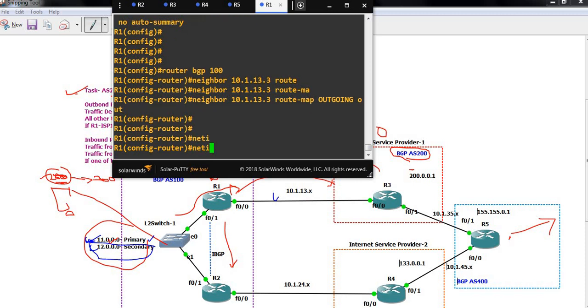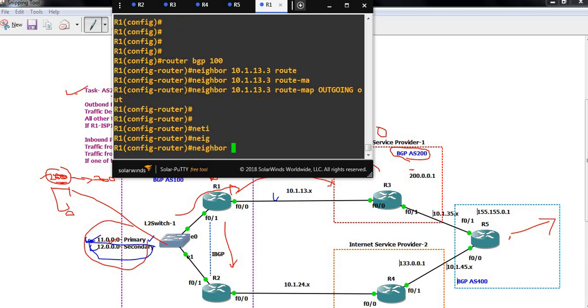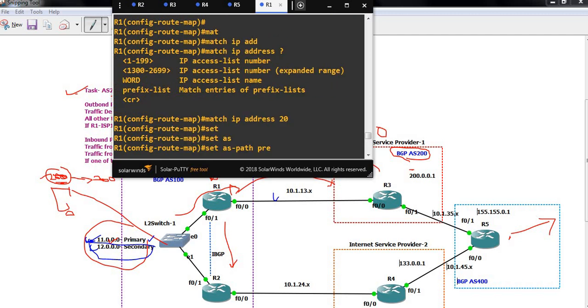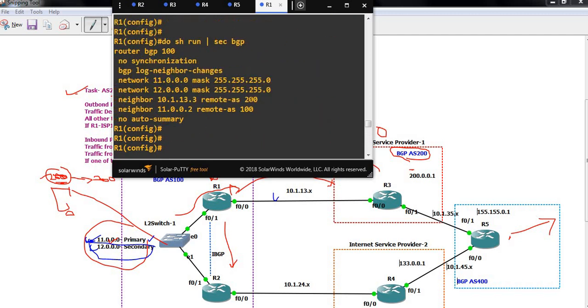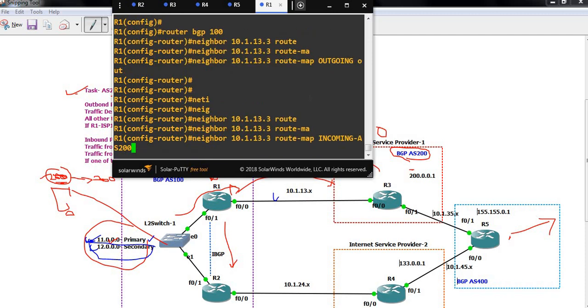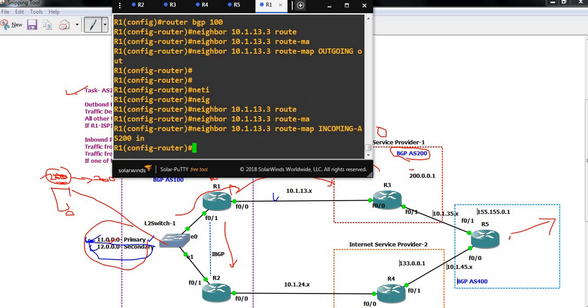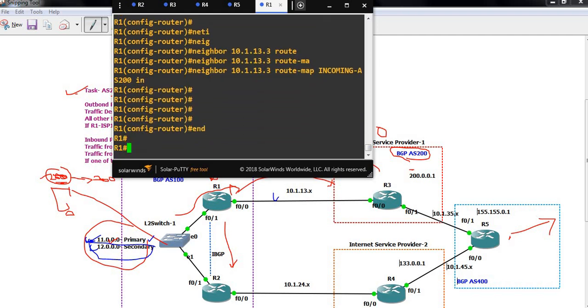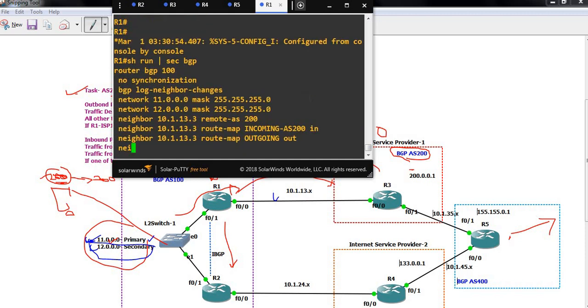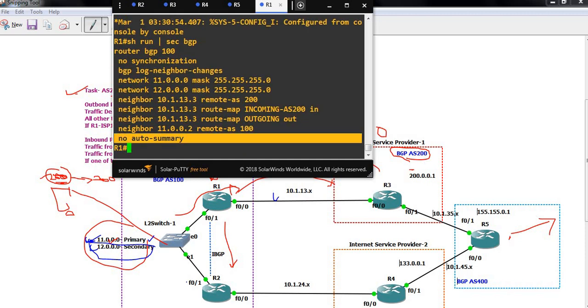Similarly, I will do neighbor 10.1.13.3 route map. What was my route map name? Okay, incoming from autonomous system 200, and I will configure this in the in direction. Okay, so this is done so far. Show running section BGP. You could quickly verify the two route maps I have applied. I will follow the same approach in router 2 as well.